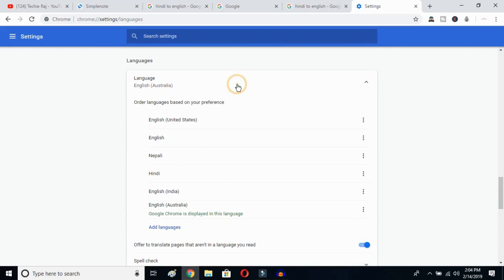And then now you click here and select the language, whichever you prefer, United States or any other language. So this is how you can change Google language from any language to English.